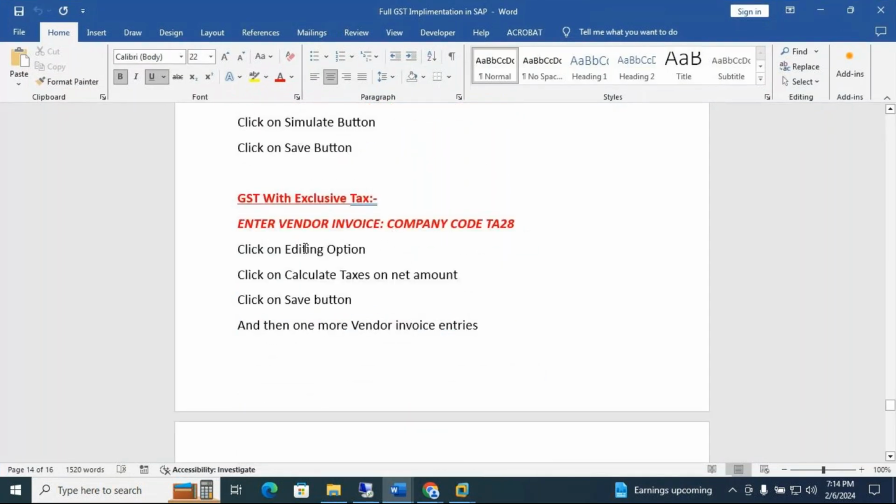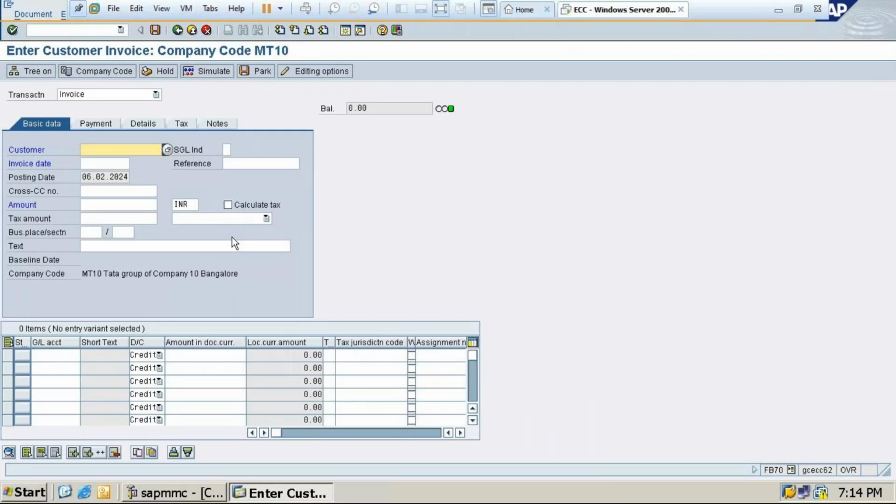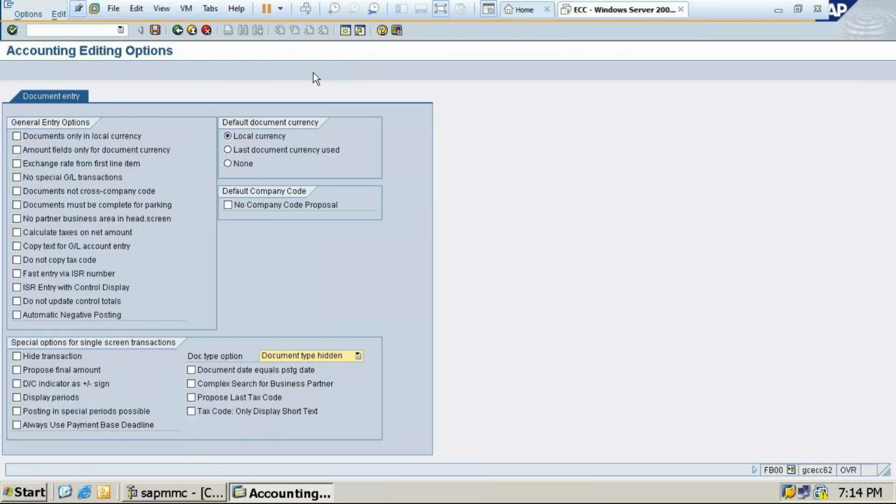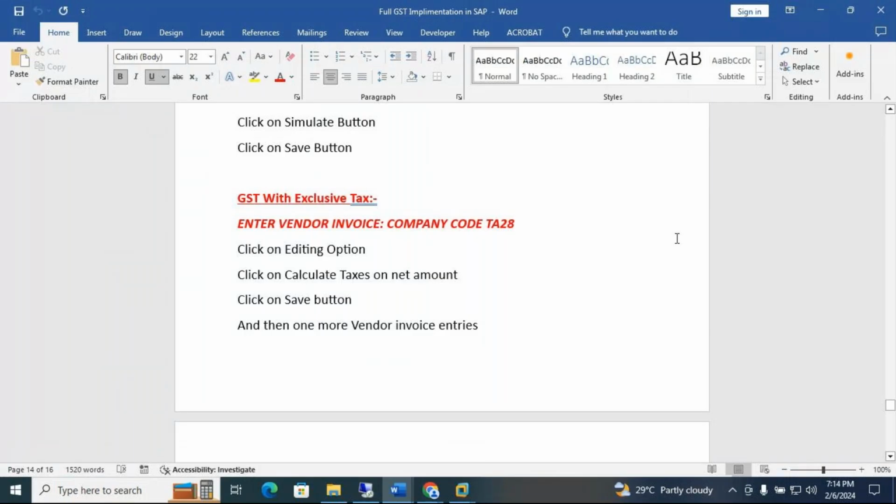So click on edit options, students, and click calculate tax on net amount. We have an option called calculate tax on net amount. So make a note of this if you do not know. Write this to understand. Anyhow, this file I am going to send in the group today. But whatever entries I have done, you can see in the recordings itself. You can follow the recordings as well as the steps.